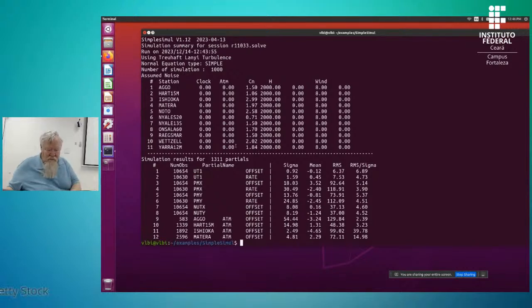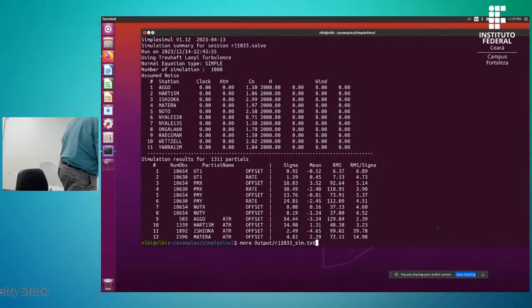R11023 is more output. So do you see some, do you get that result? You see it? Yes. Okay, I'm going to roll up the screen because I want to talk a little bit about some of what Simple Simul is doing.